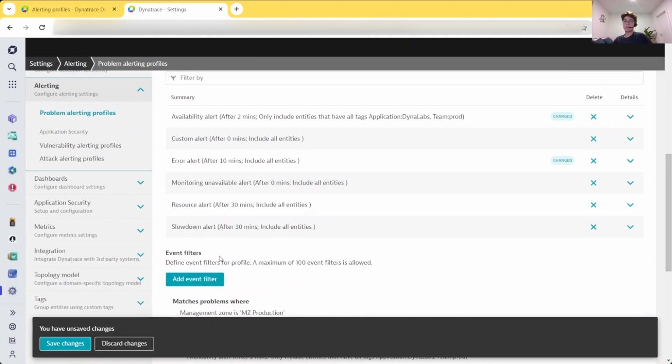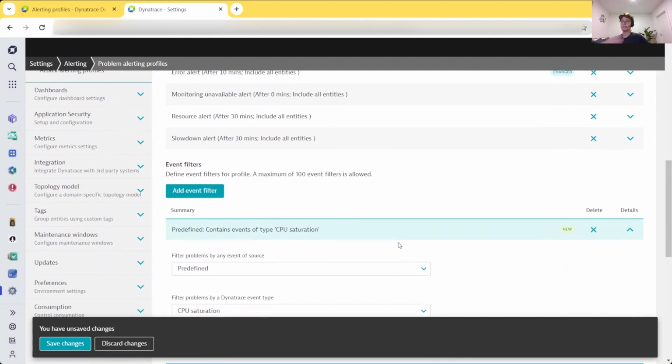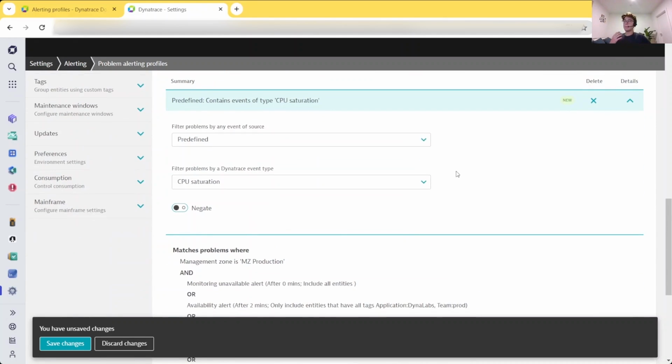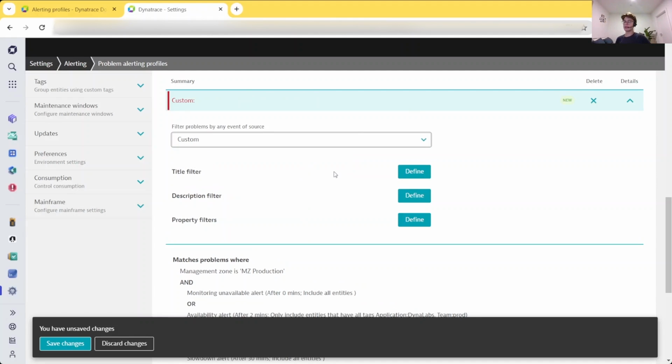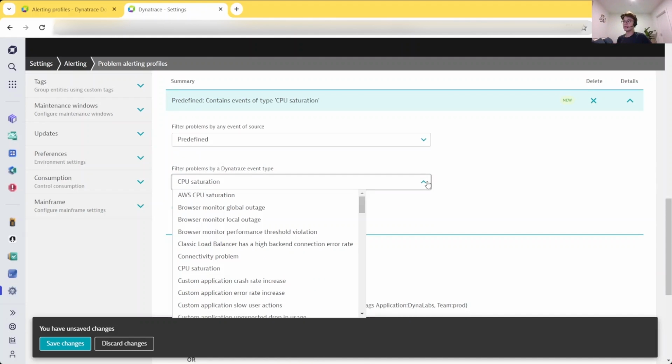And the last one is going to be event filters. When you want to go even further into your configuration, you can go for a specific kind of alerts that you also want to include in the alerting profile. You can go for custom, where you are going to be defining the title filter, description, and properties. So all the parameters that need to be met for this kind of event. Or you can just go for predefined, which is what I'm going to choose now.